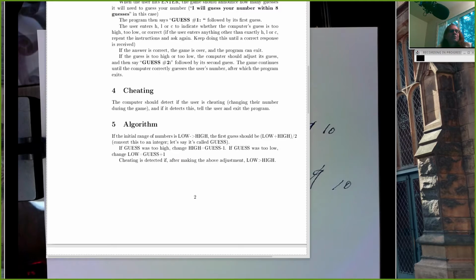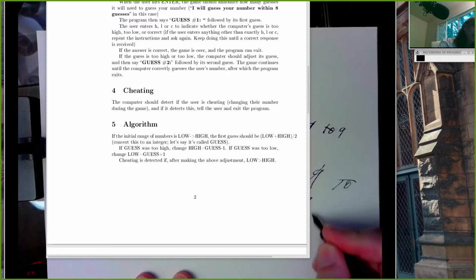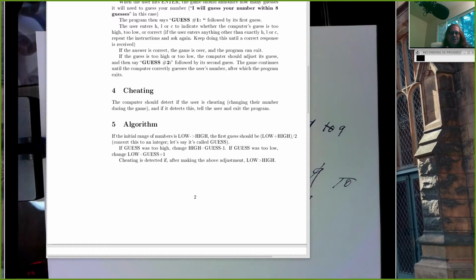Yeah, I would just set the guess to lower the guess. Oh, okay. Yeah, so that will get stuck. Like if the guess is 9, and we say that's too low, if we just change low to guess, then we'll just be stuck at 9 and 10. So yeah, do that plus 1, minus 1.